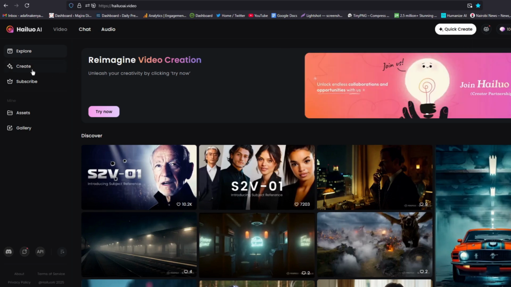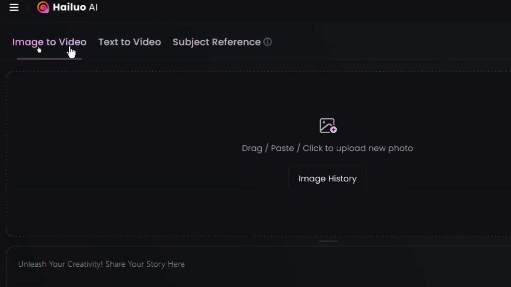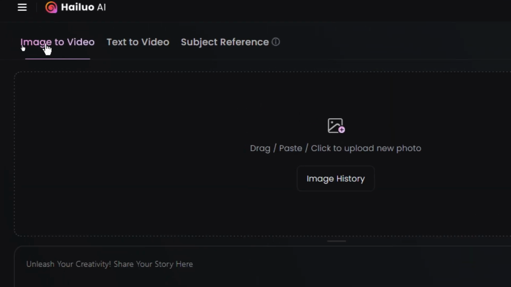To get started, go to the create function, which is this, and click on it. And here we have two options. We can create videos using images, as well as we can create videos using text. In my previous video that I've just linked in the comment section, you can see how you can create videos using images in Hailuo AI. Hailuo AI is a product of Minimax, and it is one of the best AI tools out there.